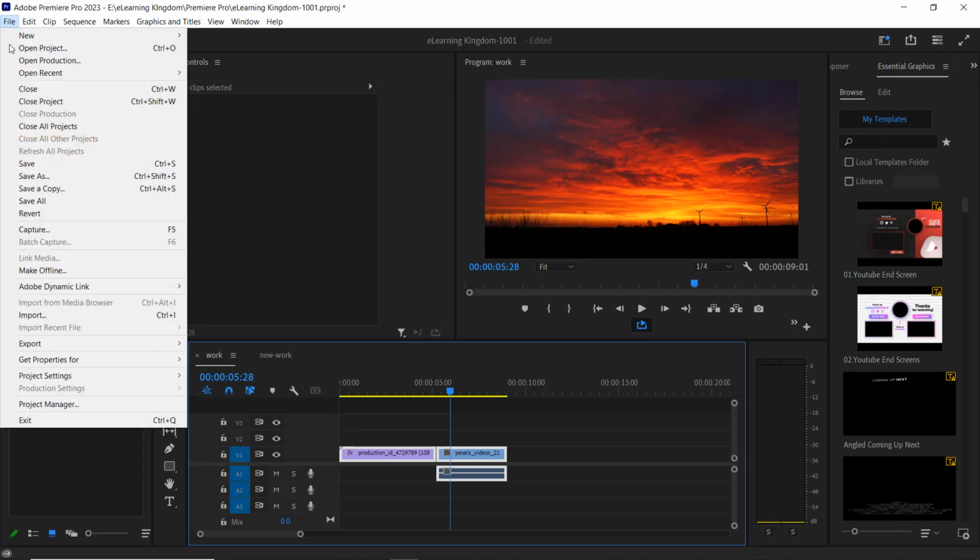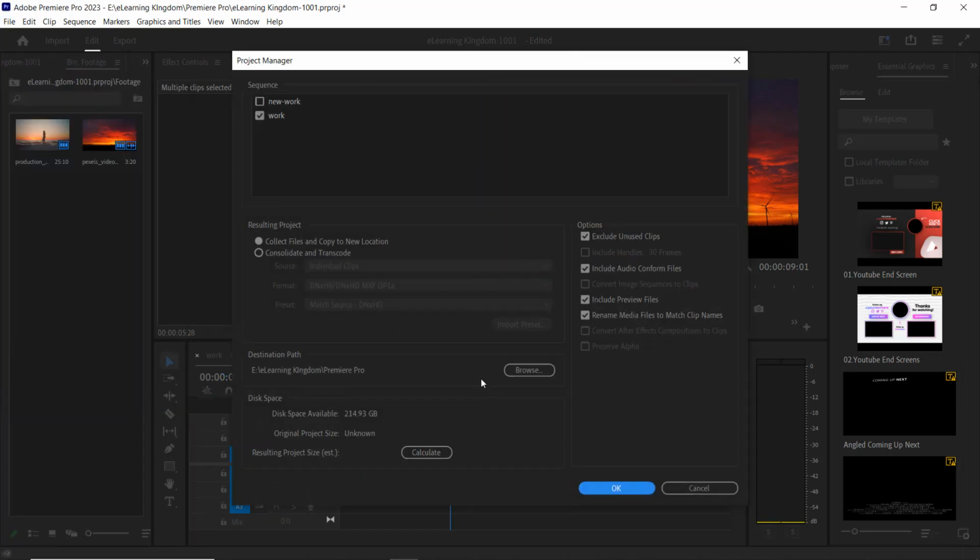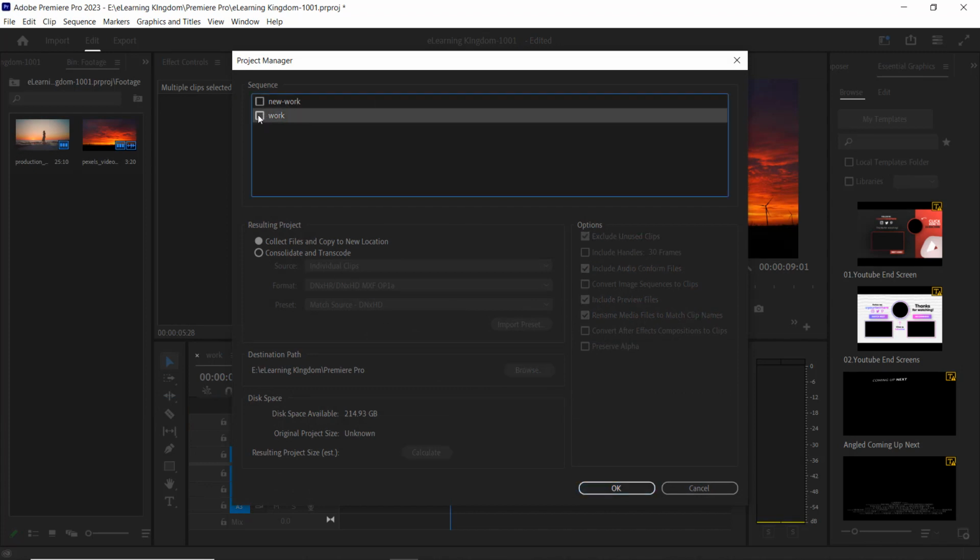I want to send only the Work sequence. So go again, File, Project Manager, make sure Work is selected, then Collect Files and Copy to New Location, check this one and check this one also, Exclude Unused Clips, then check this one also, Include Preview Files, Rename Media Files.